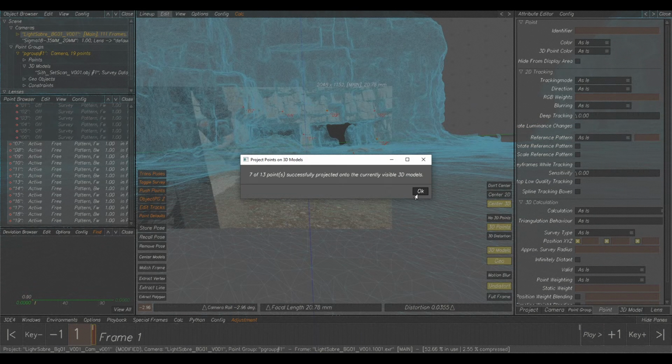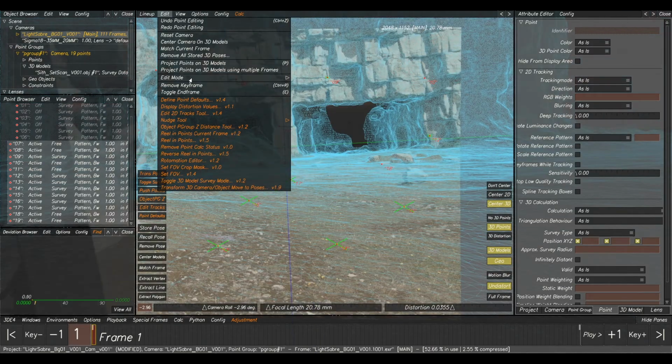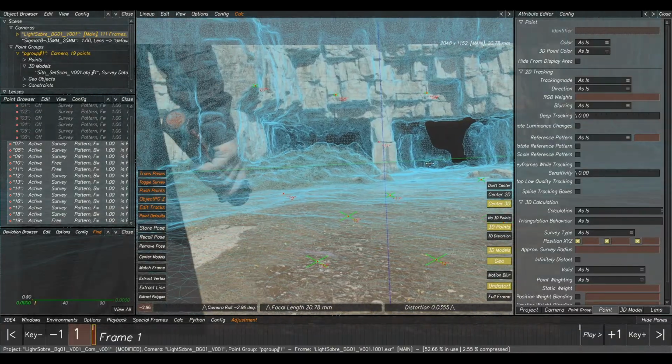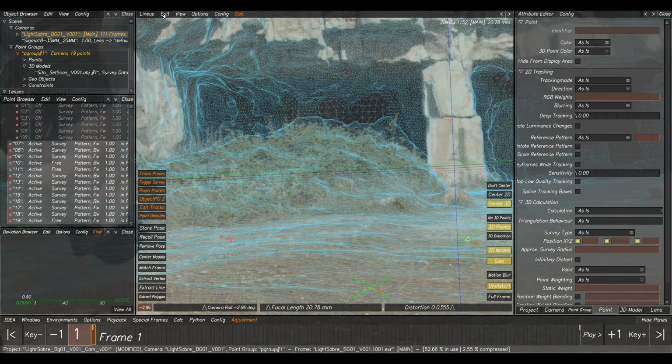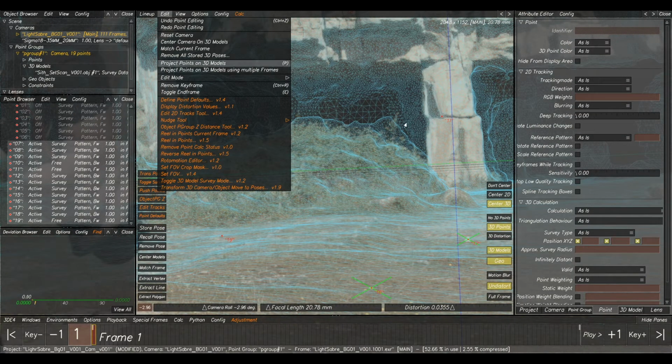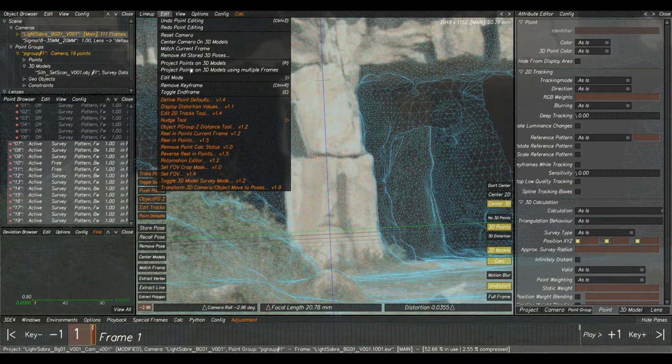We've got 7 of 13, so we'll just zoom in and project points again. 9 of 13. We'll just keep zooming until we get them all. Three of 3, just one more here.